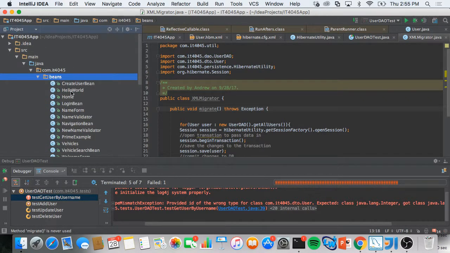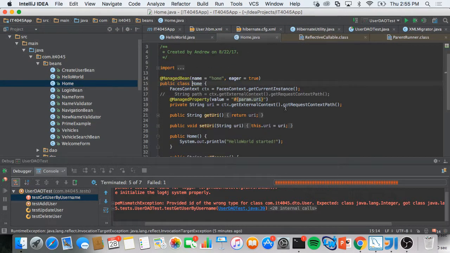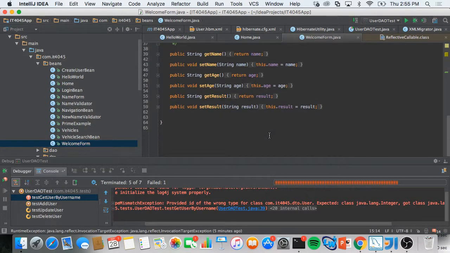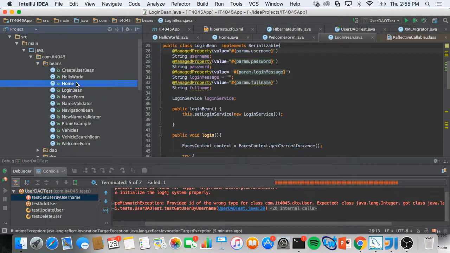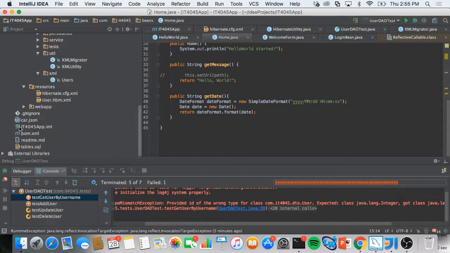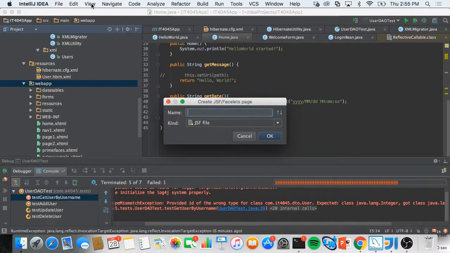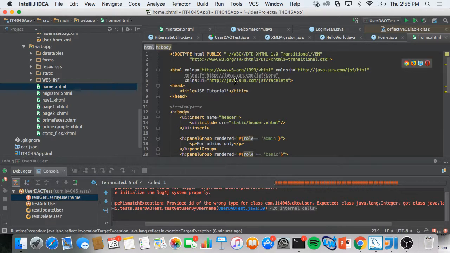And then what we can do is actually just come up to the beans. What did we do? What did we put that in? Home. And we'll say, welcome from navigation bean, login bean. Yeah, let's go ahead and we'll actually just create a new facelet for it. So we'll call it migrator. And we'll grab the stuff from home.